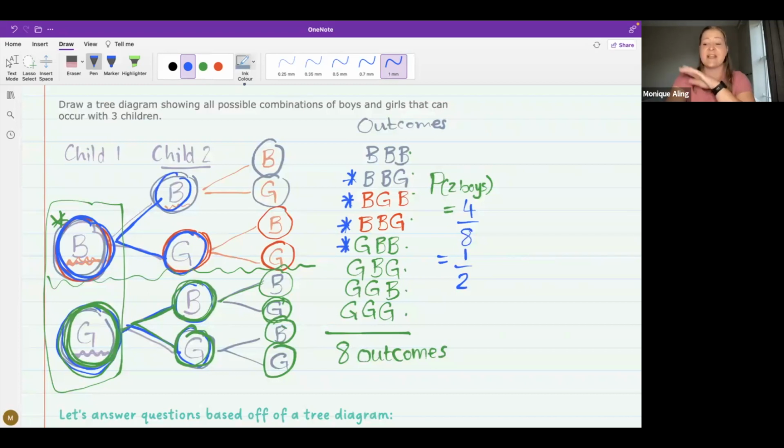Okay, so I didn't say in any particular order, I just said 2 boys. So wherever you see 2 B's in the outcomes, that will be 2 boys. If I said at least 2 boys, you would then include that one as well. But I just said 2 boys only. Okay, good. I can see the 4/8 coming through. Nice. Just remember, we need to simplify our fraction.